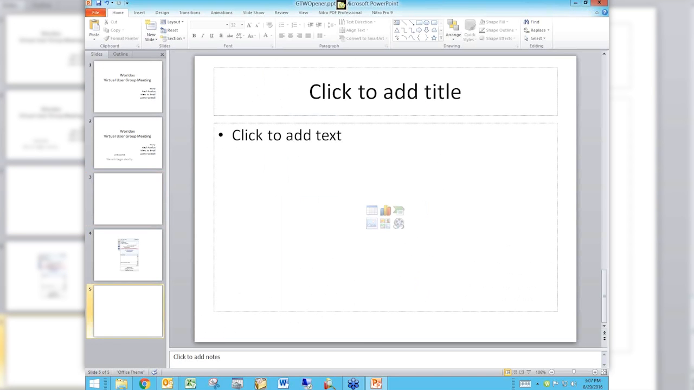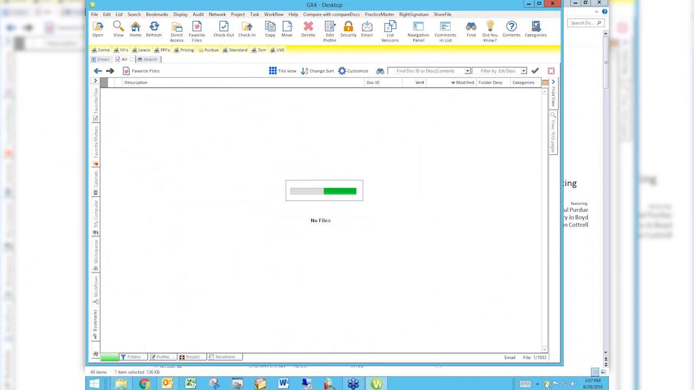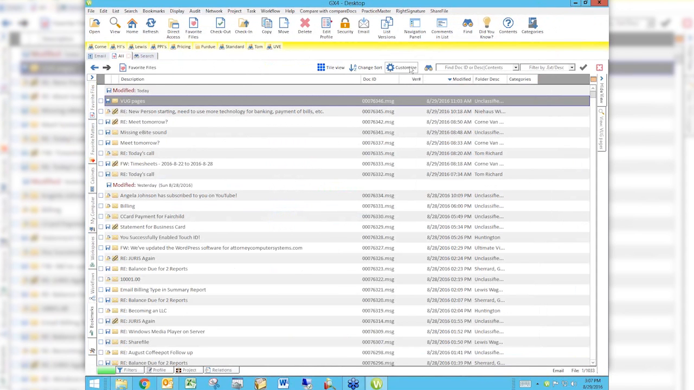Without further ado, I will press all of the magic buttons, not just one of them, not just two of them, all 17 of them, and get us to where we are in World Docs so that Mary Jo can start by talking about fonts and colors.